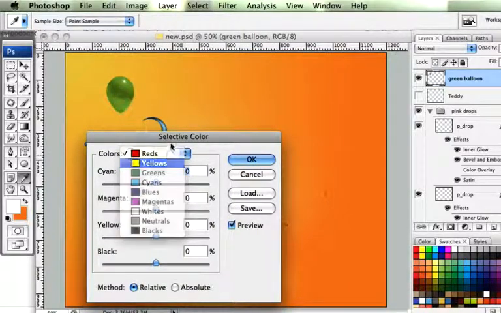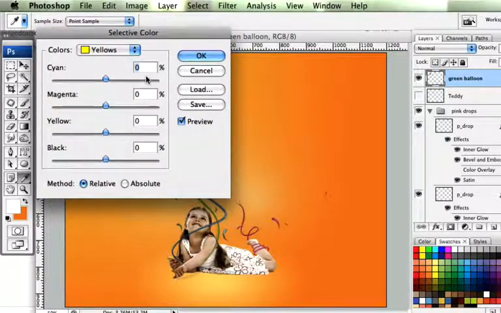Yellow, and we're going to set that to -7, -5, 68, 76.